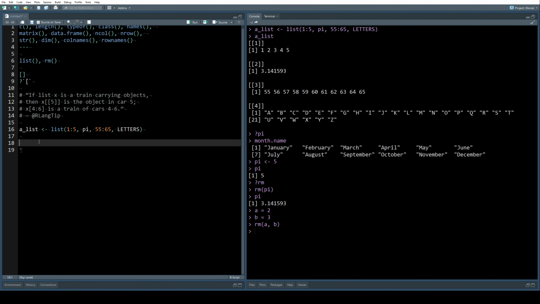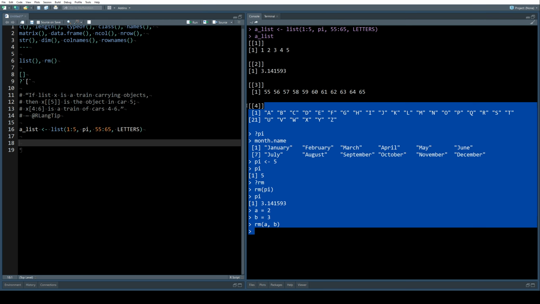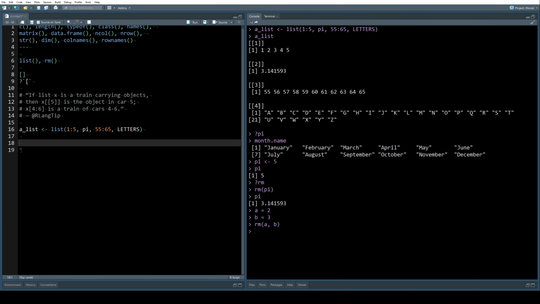Pretty cool. Right now, this list we've created is an unnamed list. If you look up here, in double brackets we have 1, 2, 3, 4. This is essentially the index. So this 4 represents the 4th element of our list.